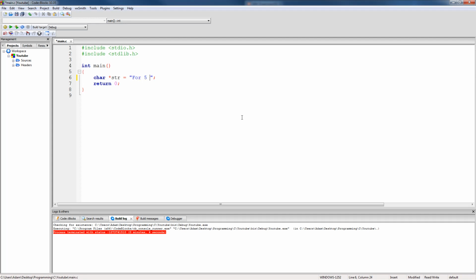"for 5 eggs it costs", and then we'll just say some value like $8.94. Alright? So now basically what we want to do is we want to grab the 5 from this string and we want to grab the 8.94 from this string. So in order to do that, we're going to be using a function called sscanf. So we're going to say sscanf, and the first parameter of this function is just the string that we're going to be reading from, and we're going to be reading from this string right here, str.